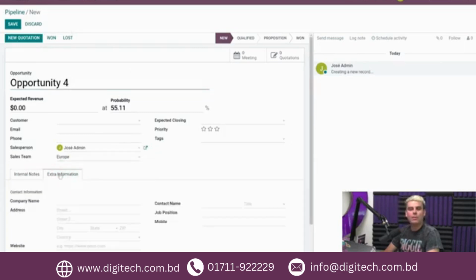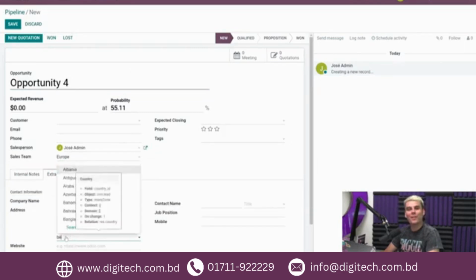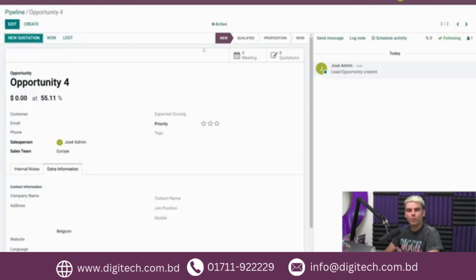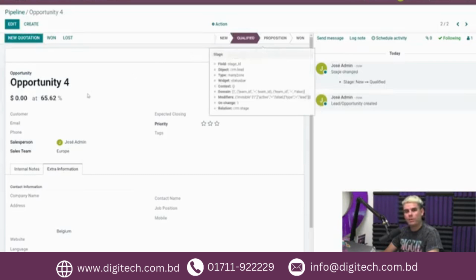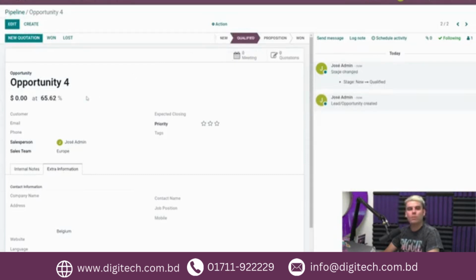Now, it can also change based on the opportunity and the stage that it's in. So if we, for instance, go and click qualified afterwards, we could see something changes. So the more opportunities you send through the CRM pipeline, the more data Odoo collects on your wins and losses, and the more accurate the probabilities become. Isn't that cool?